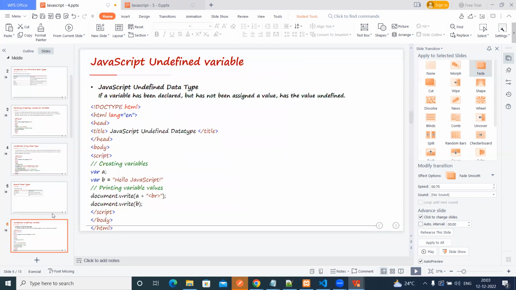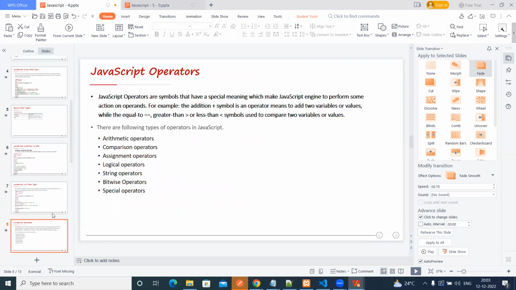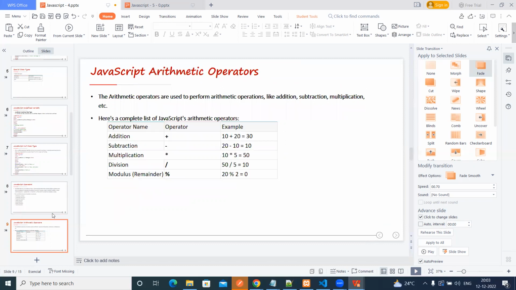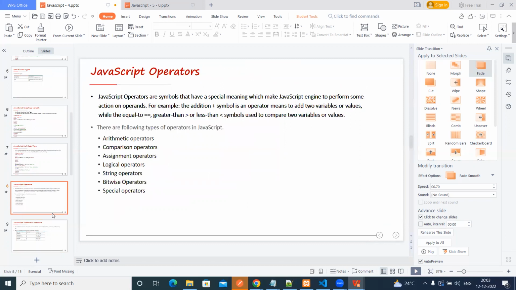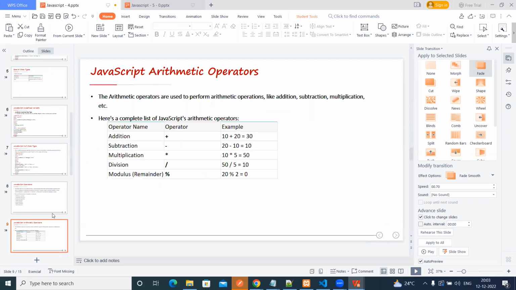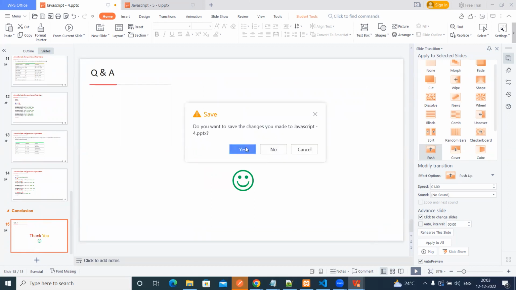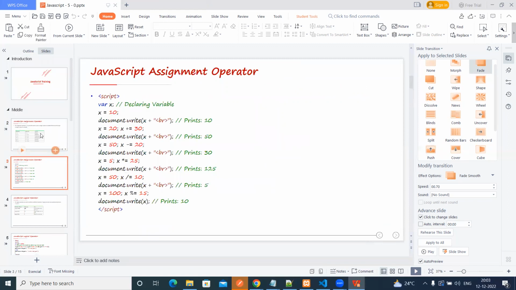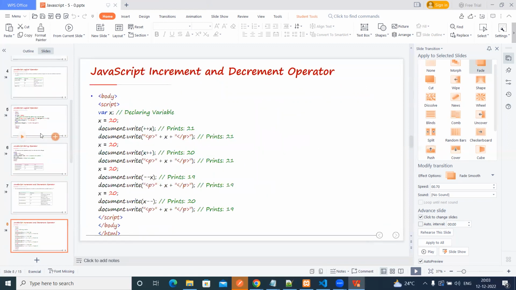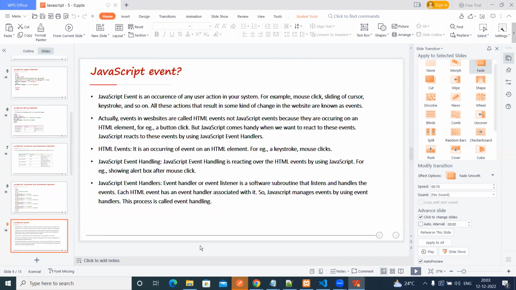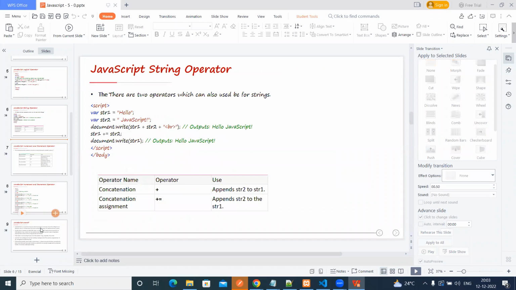Now, we also discussed all the operators: arithmetic operators, comparison operators, assignment operators, logical operators, string operators, bitwise operators, and special operators. So the next one is JavaScript events. Okay, we discussed all these things, right?